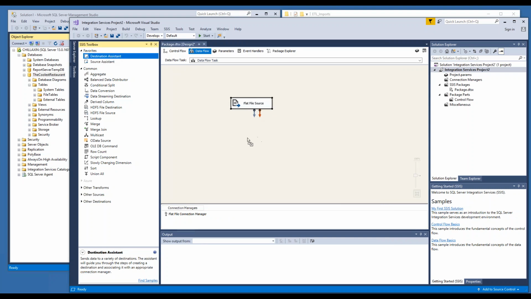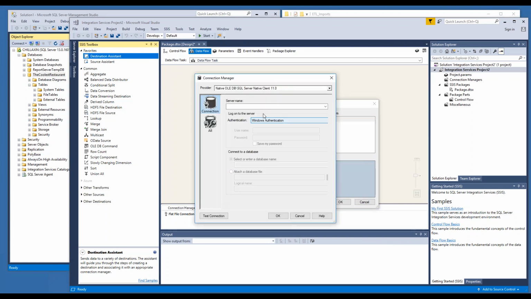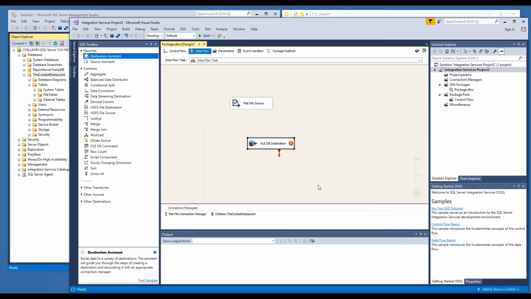But now this data is going to move into a destination. So I need to drag and drop my destination, which is SQL Server. And in there, it's a database. And my database name is Chilaxin, or the server name. And then the database name is The Coolest Restaurant, which is our franchise database. And data is moving from here to here, so I need to drag this line from here to here.